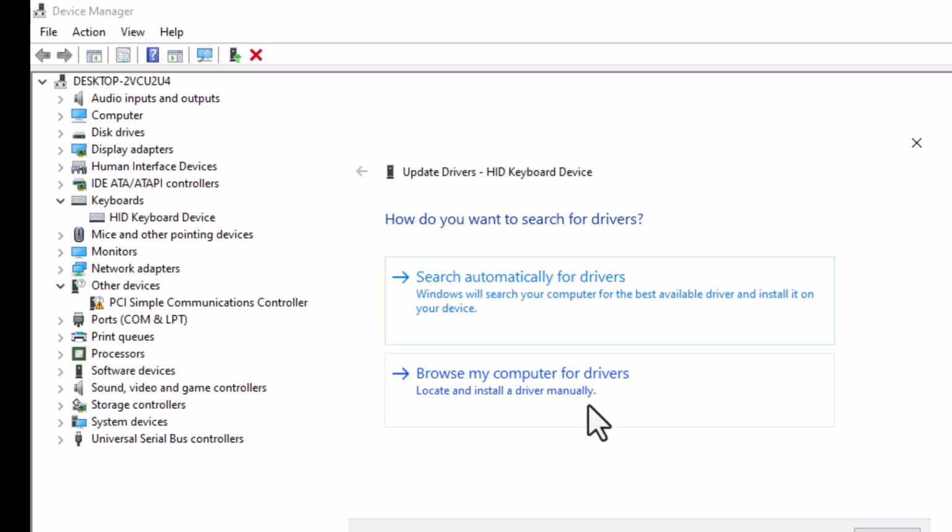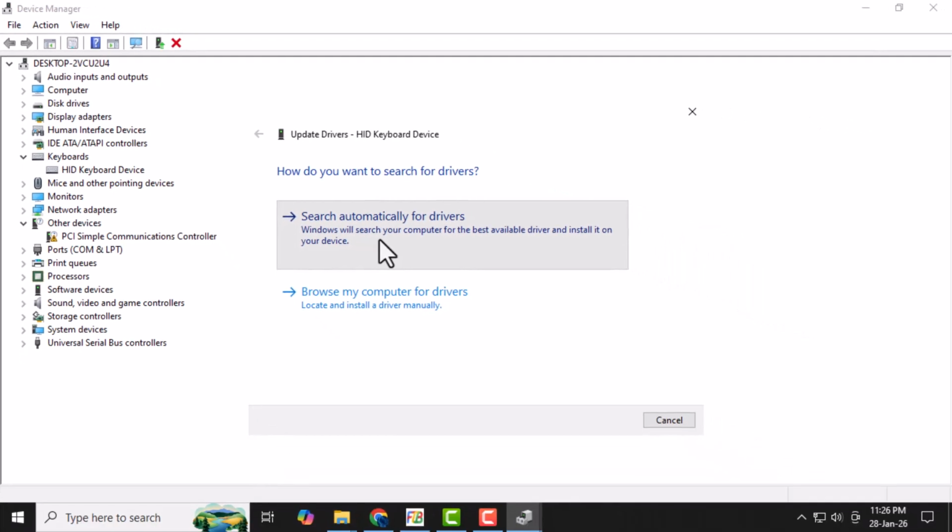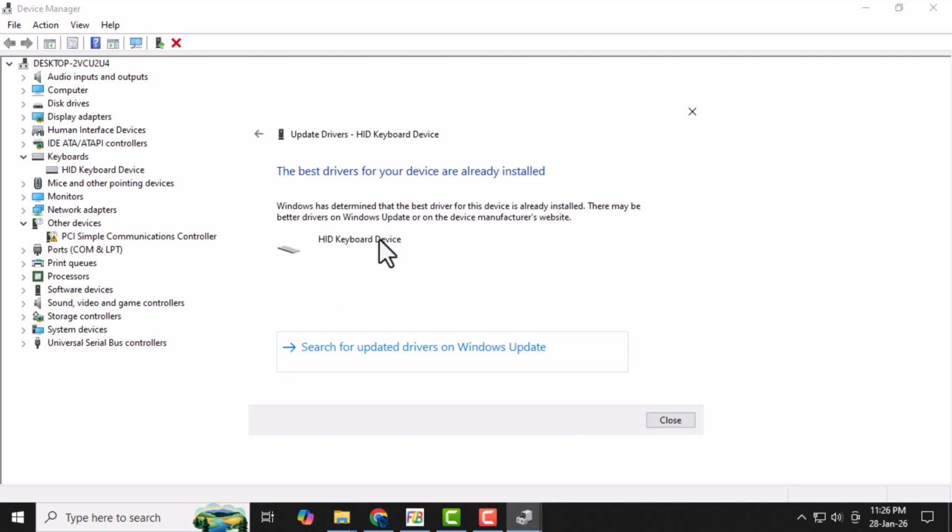This step is important because an outdated or missing driver can prevent your FN key from working correctly, and updating it ensures your keyboard functions as expected. Step 4. Click on Search for drivers automatically, and make sure the best drivers are installed for your keyboard. Windows will look for the latest updates online, which helps in resolving any FN key issues without any extra software.